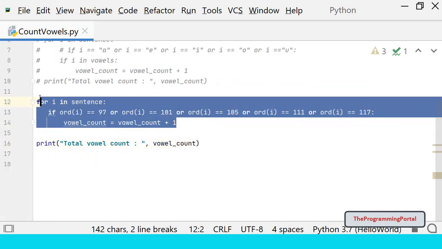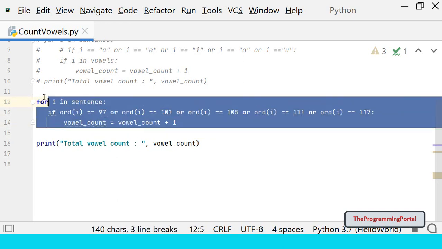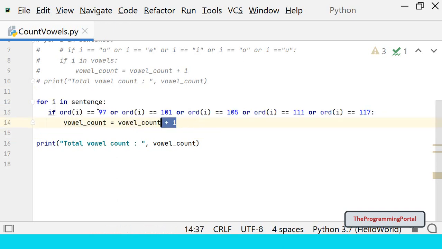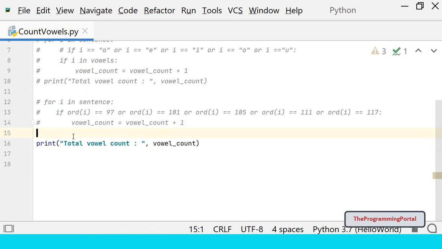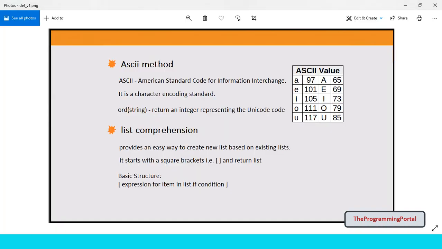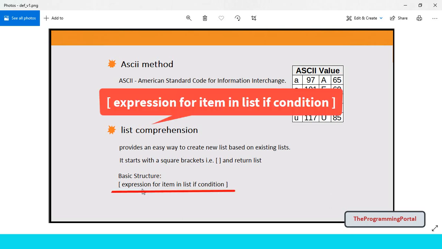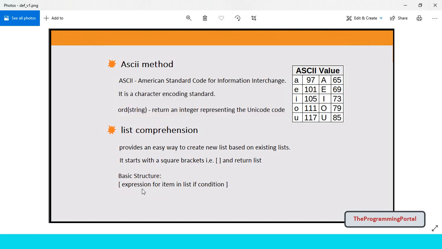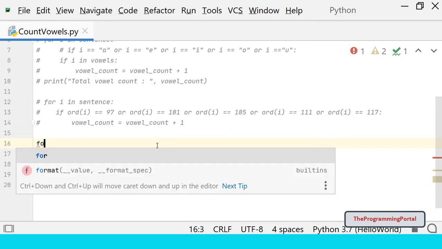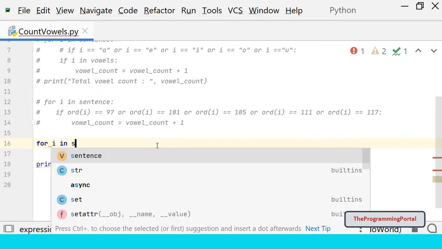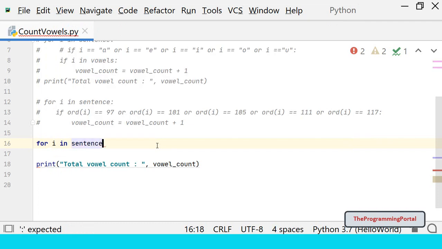Instead of writing loops and conditions, we can use list comprehension. So let me comment this. This is the basic structure of it. It is just a combination of for loop and if conditions. So let me write in a simple way. First we will write one for loop: for i in sentence. It is similar to the earlier for loop.